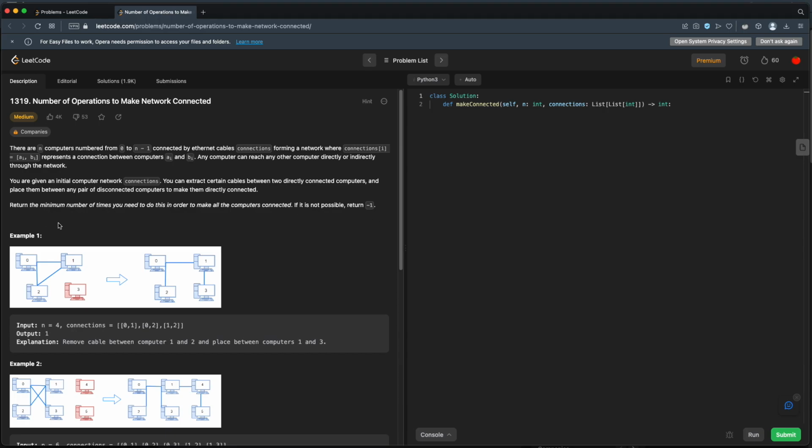And then we have some examples. So we've got 3 connected computers and 1 that's not connected. We need to extract 1 cable to connect all the computers together. All right, now let's see down here, we've got 4 computers that are connected, 2 that are disconnected. We need to move 2 of the cables to connect these other 2 computers.